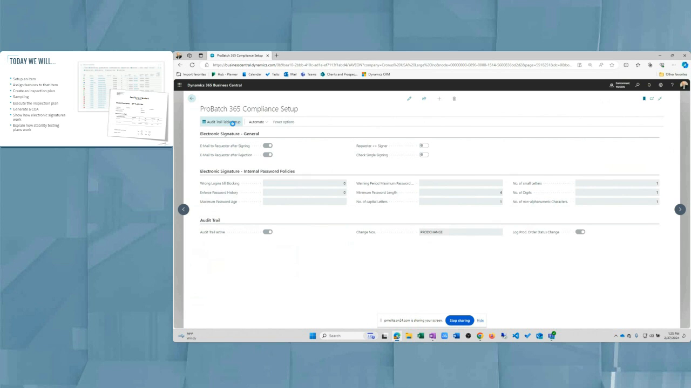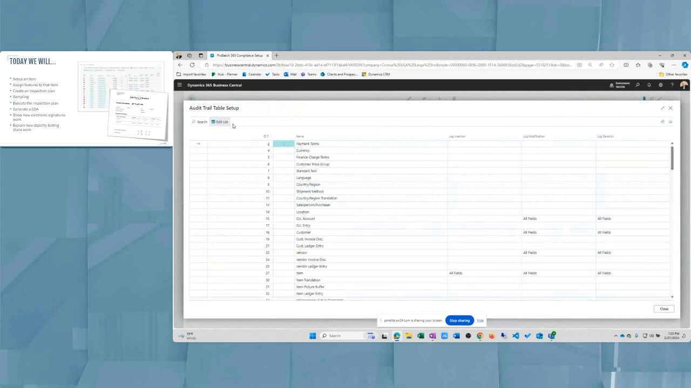With an audit trail setup, what I can do is determine what tables as well as what fields I want to record and include as part of an audit. So we can audit without requiring the signatures or approvals, or we could do both if you want to. In this case, I can look at inserts, modifications, and deletions of particular tables. I'm looking at my inventory item, and I'm saying I want to log all inserts, all modifications, and everything that gets deleted.